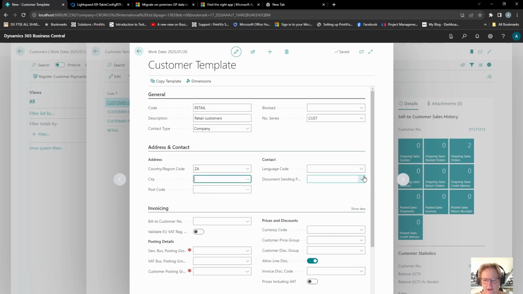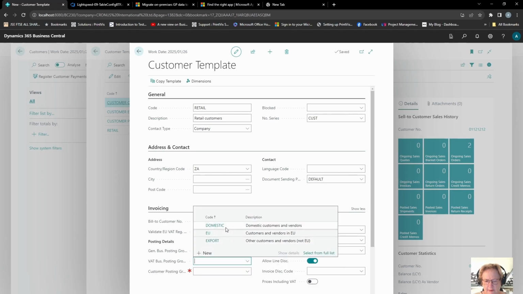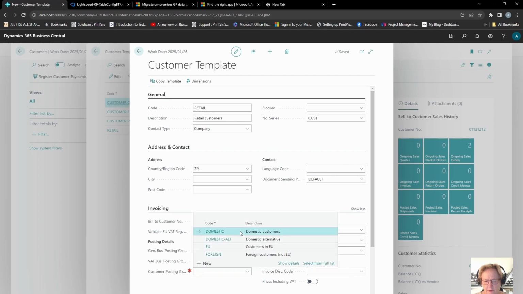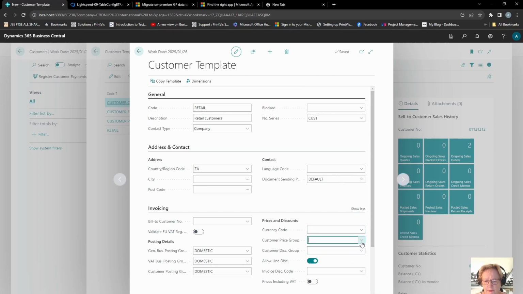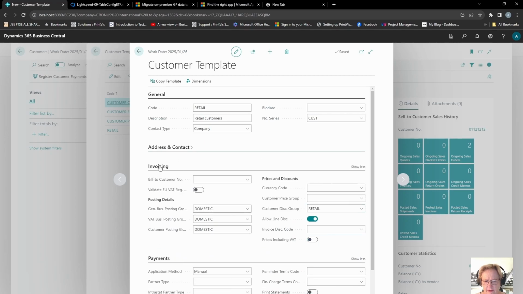Those I don't need. Language, document sending profile, definitely. General business posting group, definitely. Domestic. Posting group, domestic. Currency code, important. So if I want to be able to have a group of customers that I buy and sell in dollars or whatever, that we can do. Customer price group. Not going to use that one. Discount group, yes, definitely. And invoice discount code, I think that's enough. Let's collapse these. Go on to the next one.